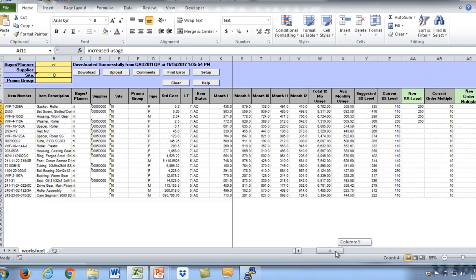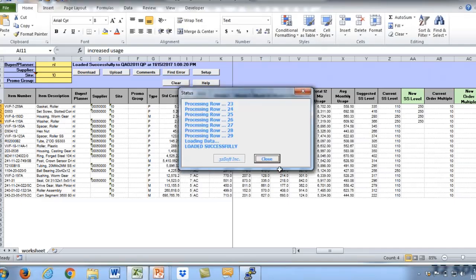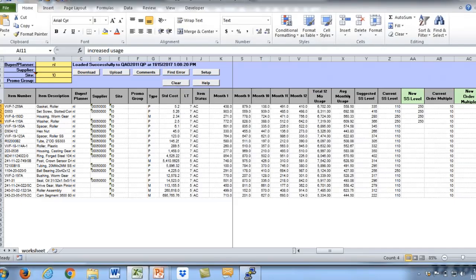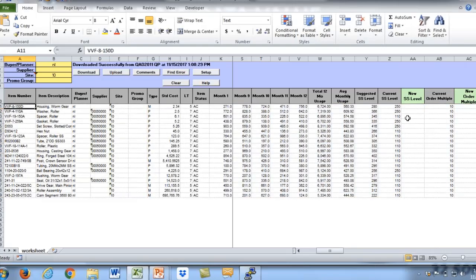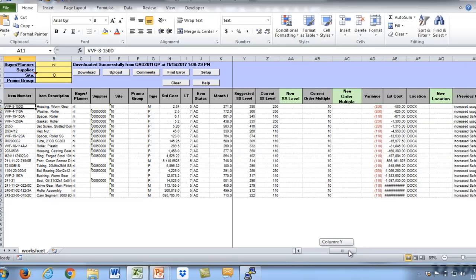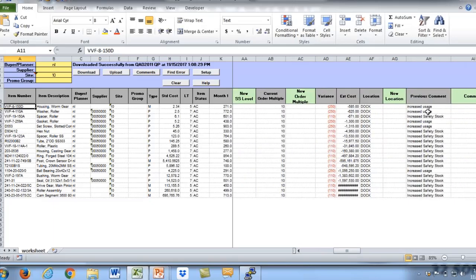And then once you're done, what you can do is just hit upload. And upload the data. It's quick and easy. And then if you'd like to download that same data, what you'll see is all the changes that you made. So these are the 4 items here. And then you also have the comments that were made.